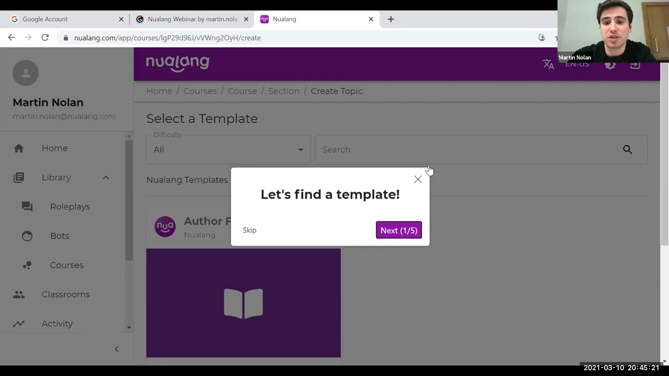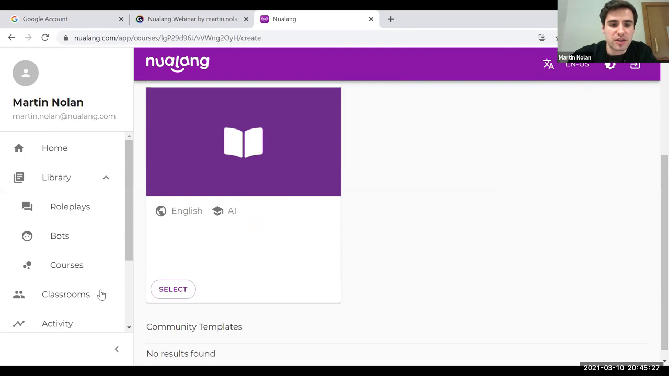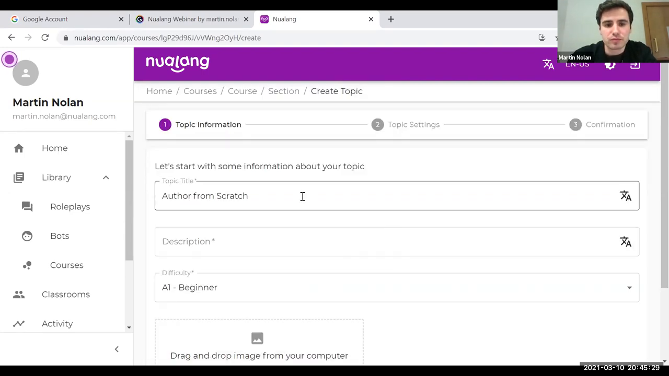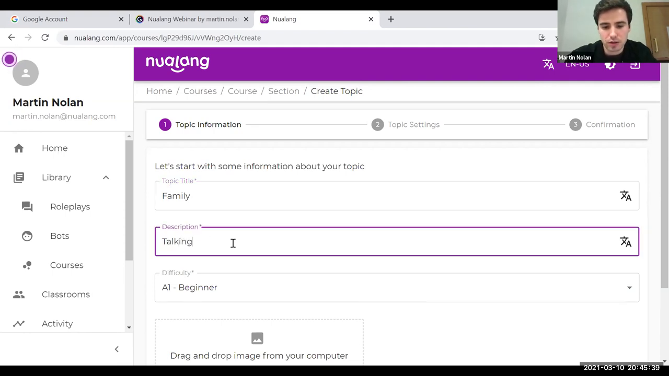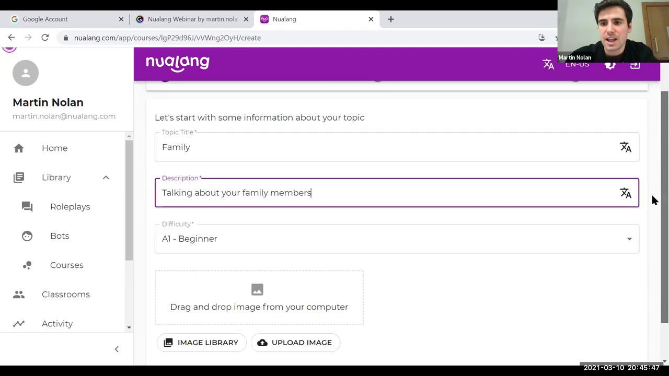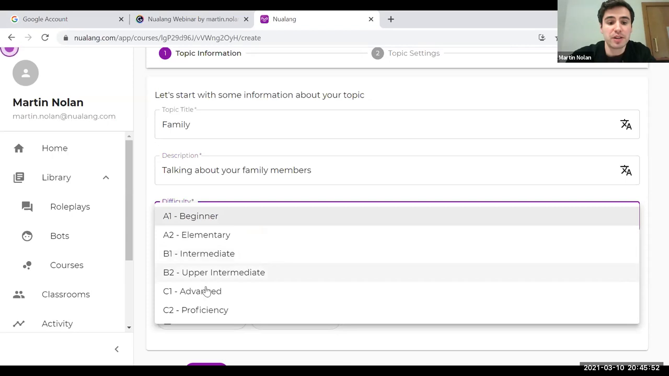Okay, so these are just some help guides, but I'll bring you through it here now. So select author from scratch. So this is the topic. So I'm going to make the topic on family. So we'll be speaking about family in this topic. And again, you can select the difficulty. So we can go up here to proficiency at C2 or A1 beginner. I'm just going to use A1 beginner as an example.